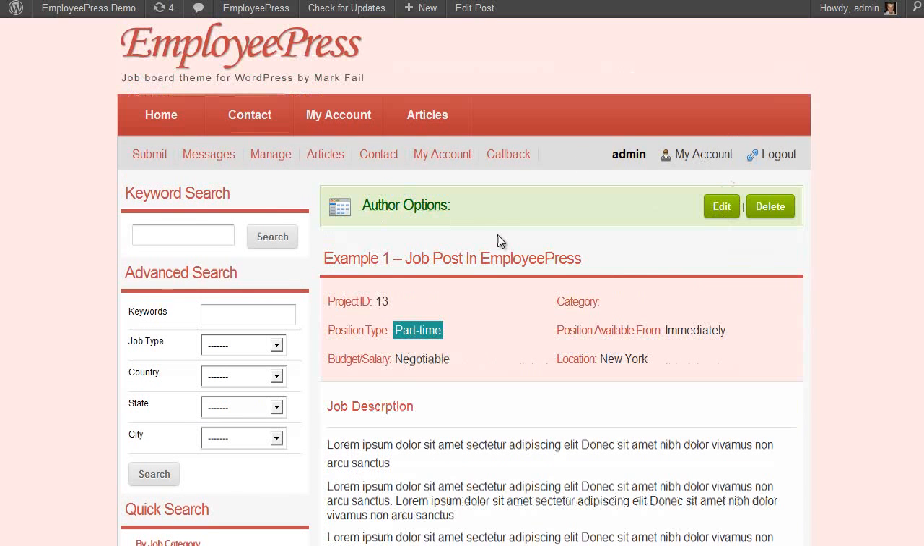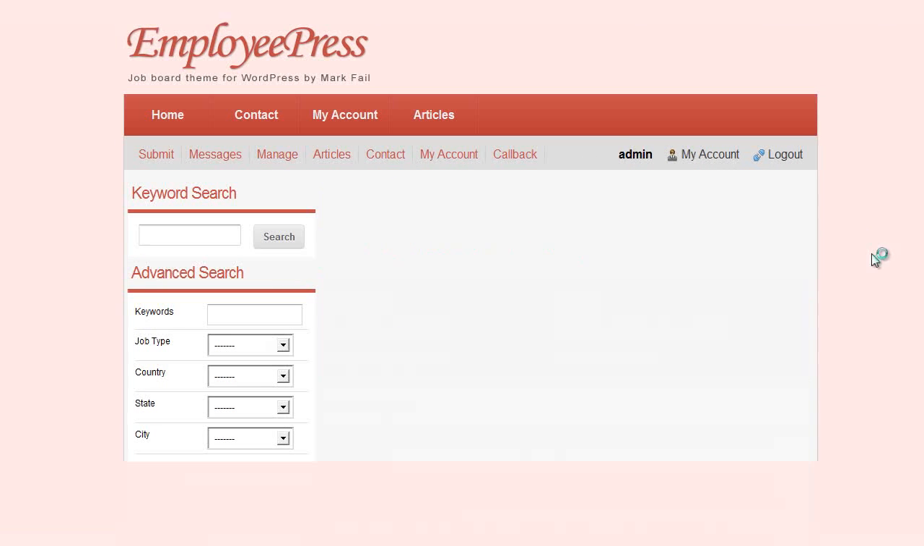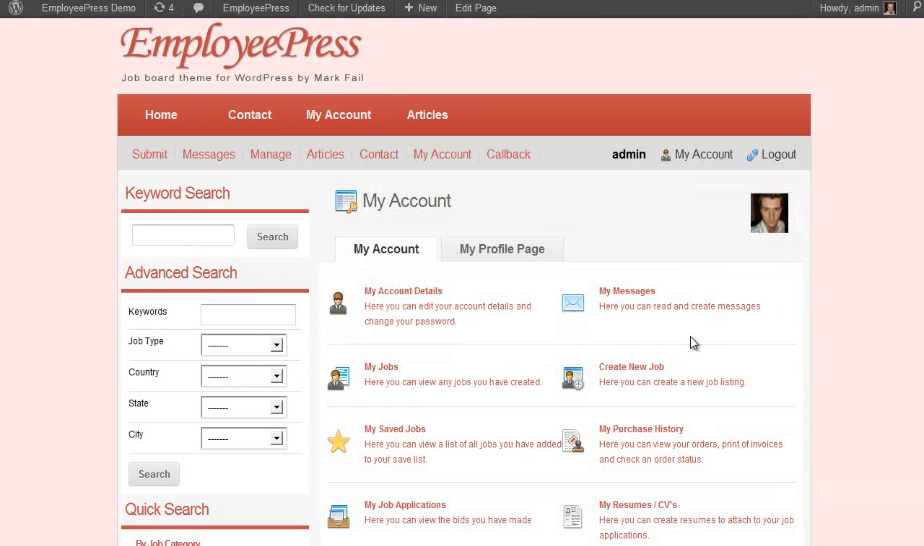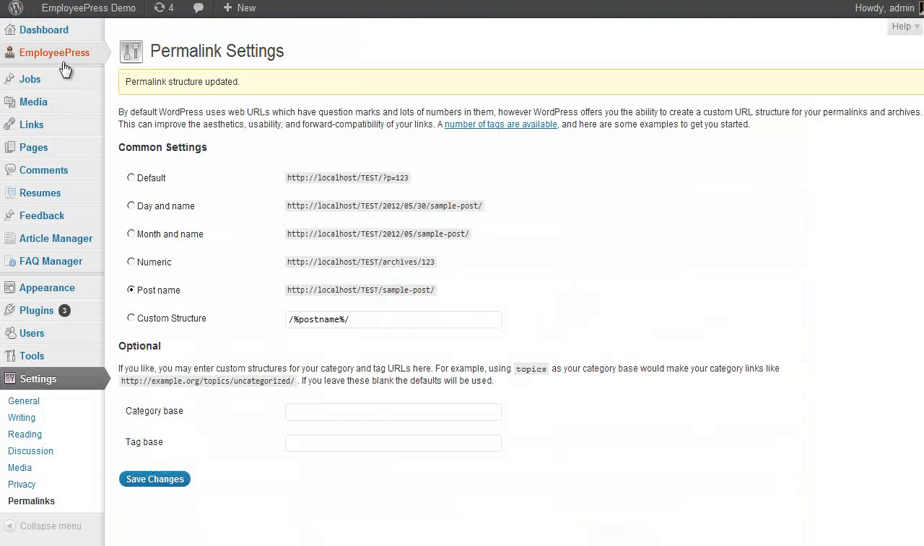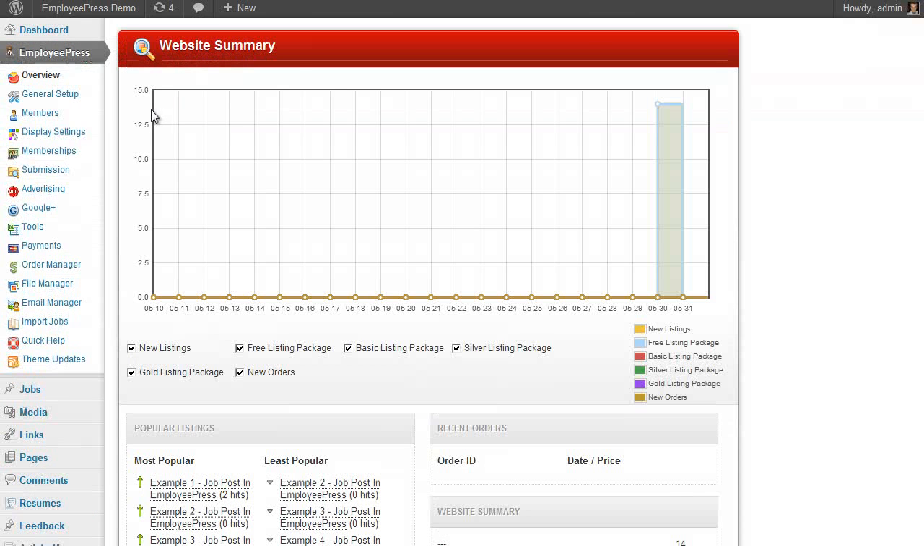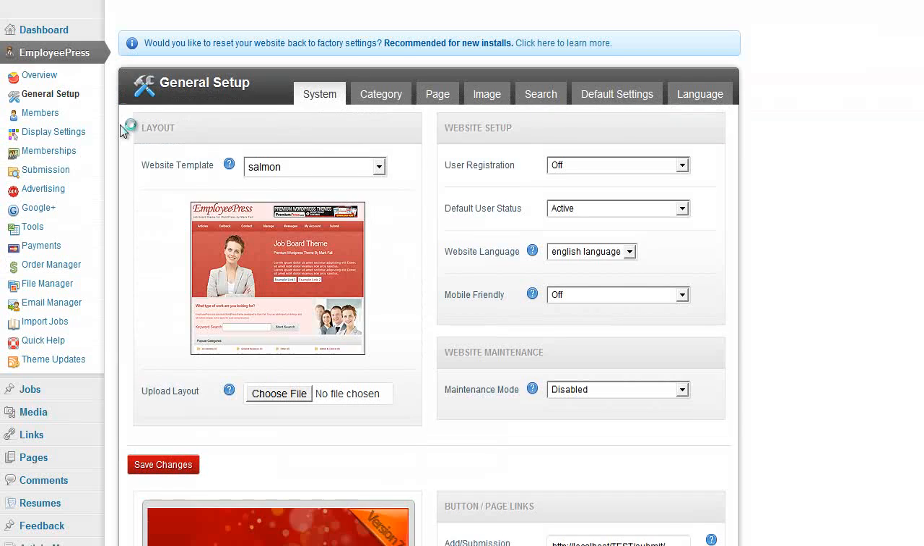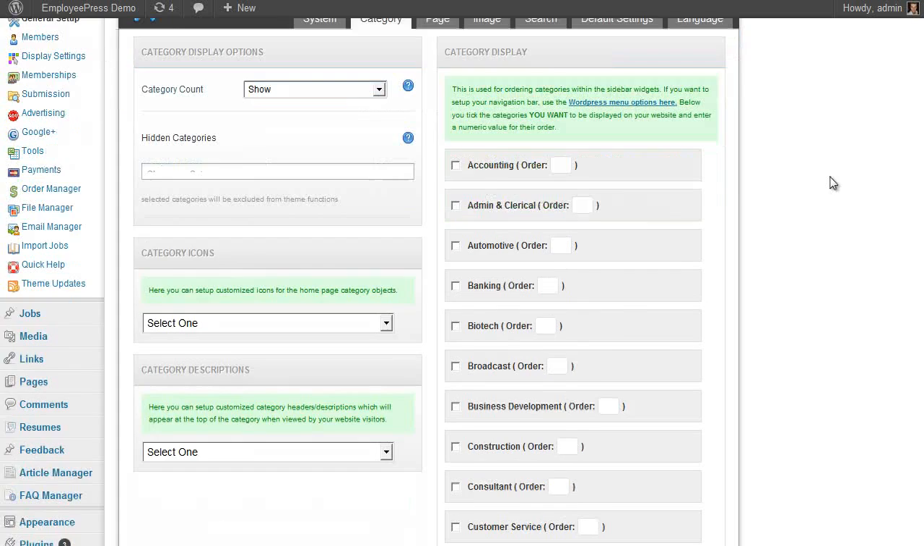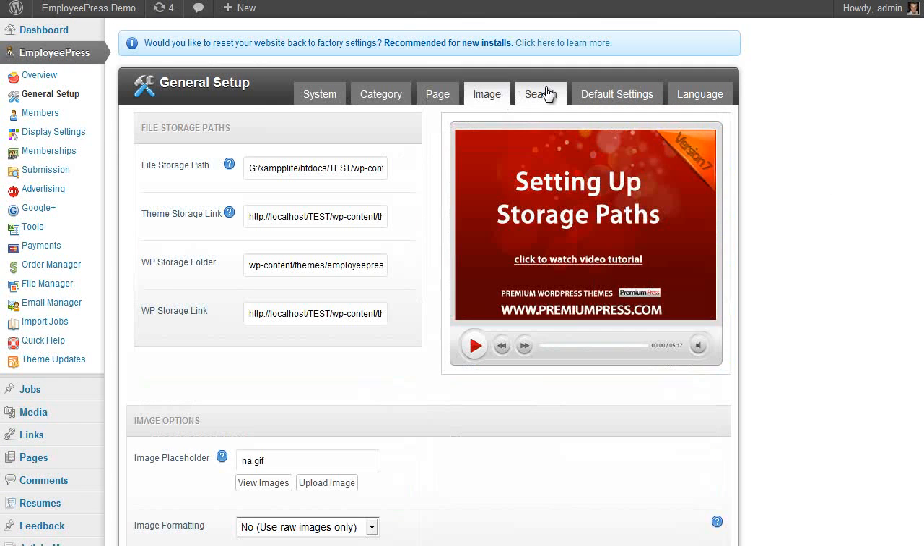And obviously, as a user of your website, there are a lot of different account options as well. But let me start again back in the admin area where we were a minute ago. I'll take you through some of the admin options again. We have the general setup tab, which helps you customize all of the general options. We can customize categories, pages, image setups.